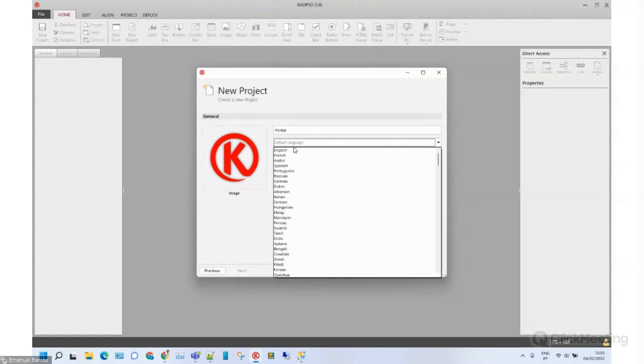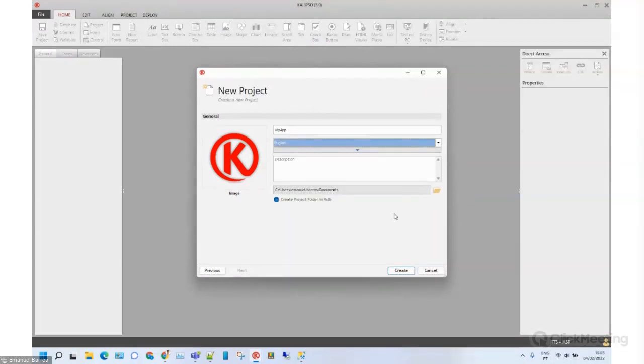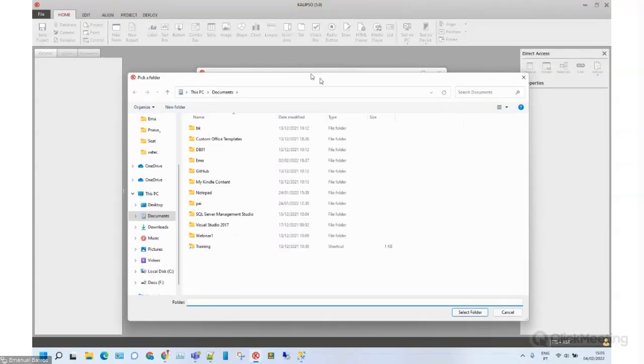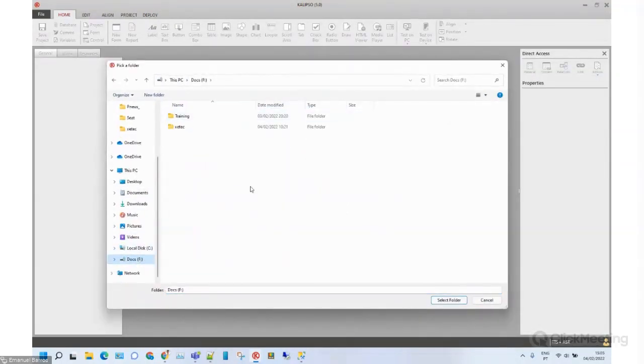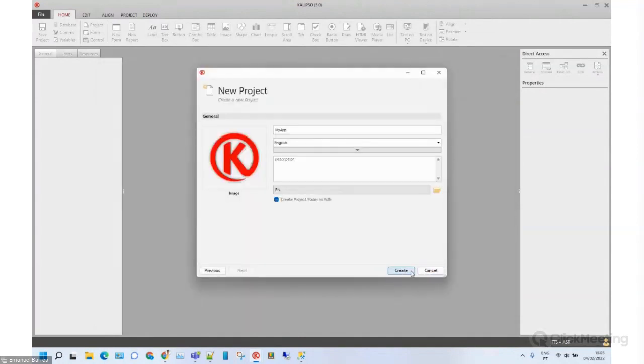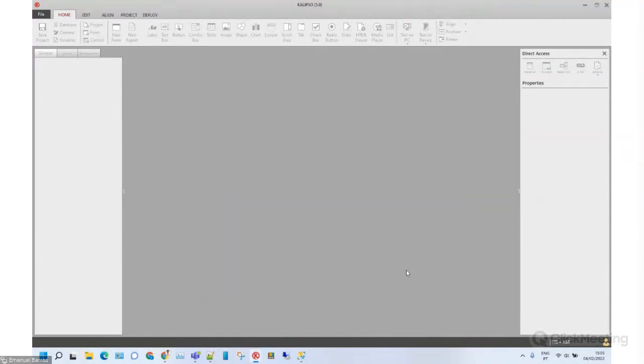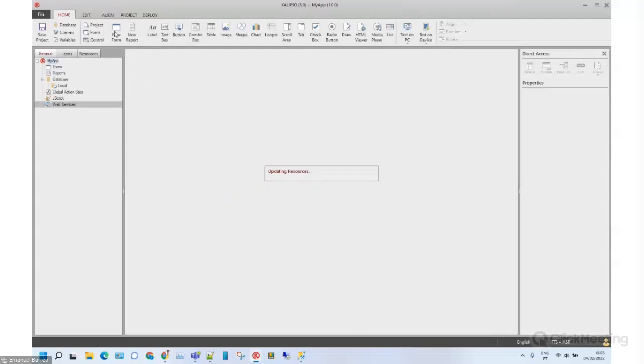Let's give it some name and save this to a folder. I'm assuming that you already know the ABC of Calipso. I will try to explain, but I'm assuming that you already know one or two things.